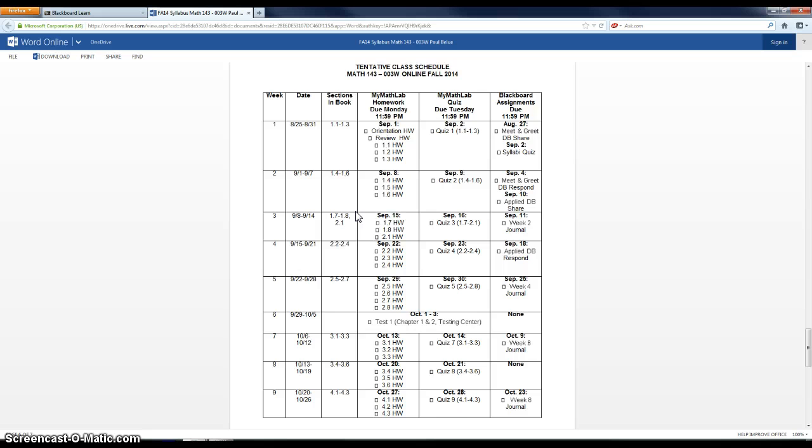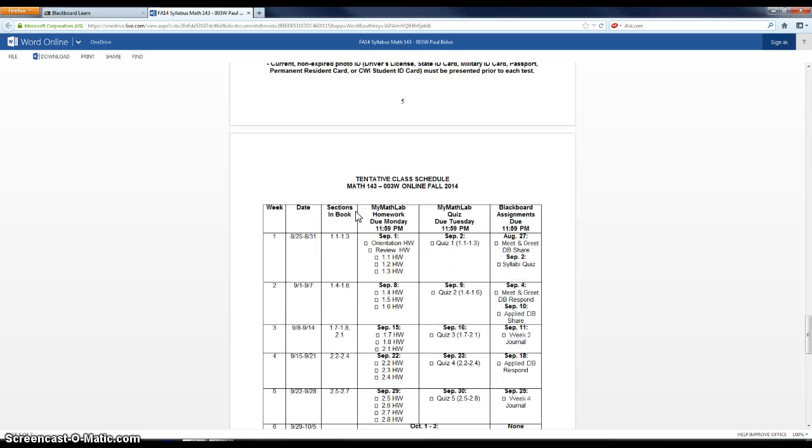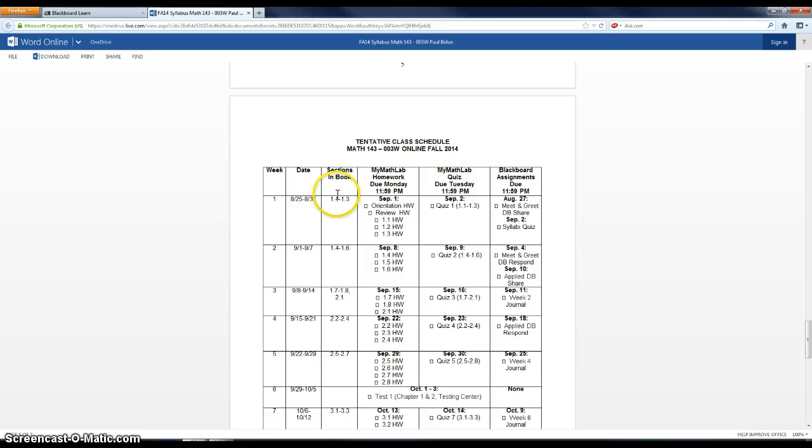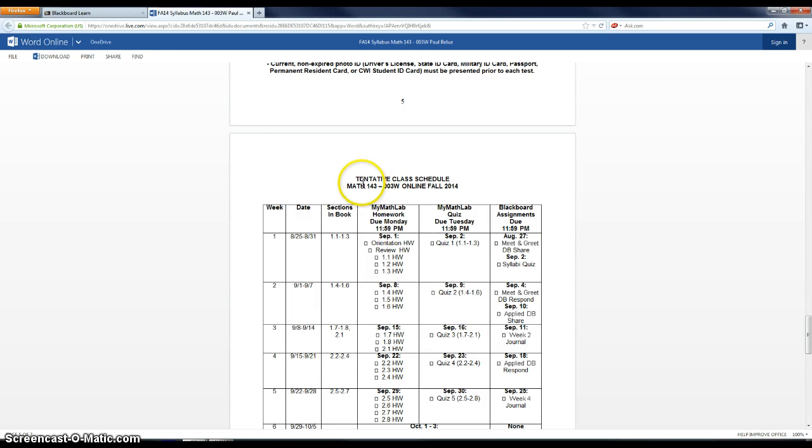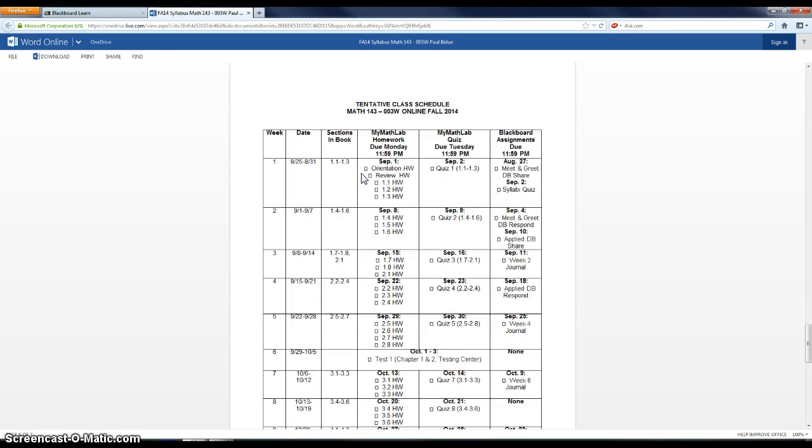The last part of the syllabus is the schedule calendar, and this basically is a checklist that describes the assignments in My Math Lab and Blackboard that you need to do each week in the course. And I have a separate tour screencast for the schedule that you can watch that gives a more detailed explanation.